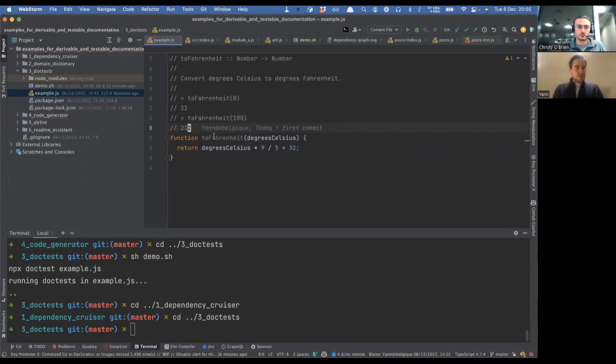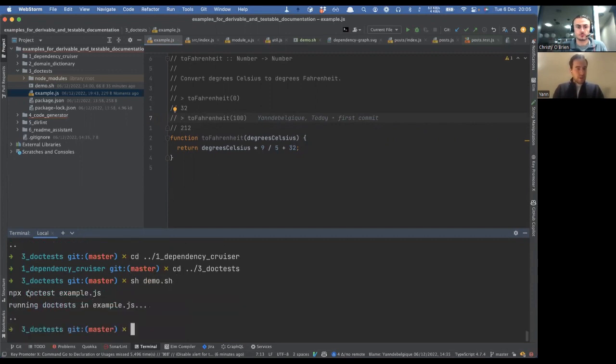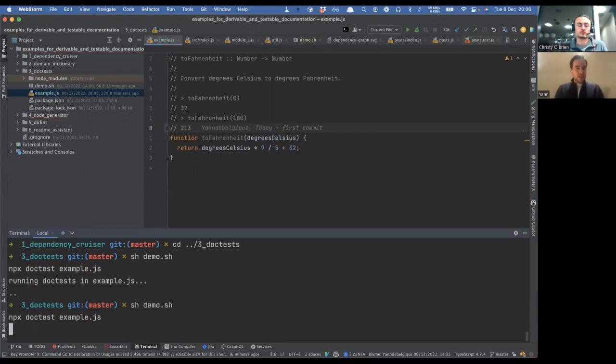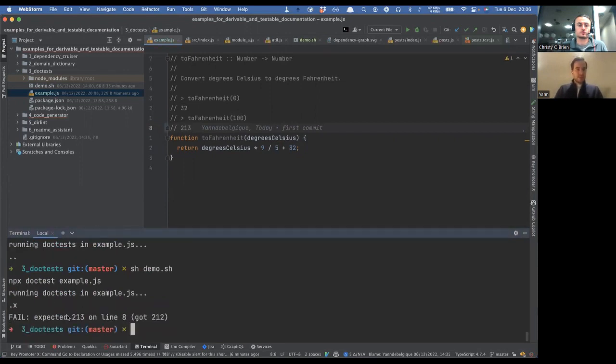So doctest, and you can look at it on npm, allows you to do this. So let me just run npm doctest example. There are no errors here, so pass is fine. Let me change this 2 to a 3. Run this again. Fails, right? Tells you expected 213 on line 8 and got 212, right? So that's another kind of example of testable documentation.